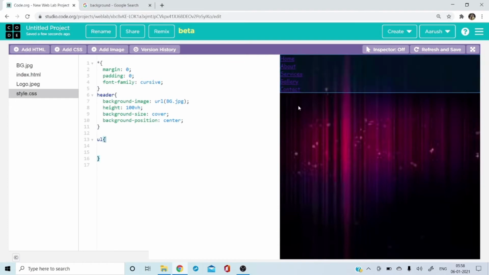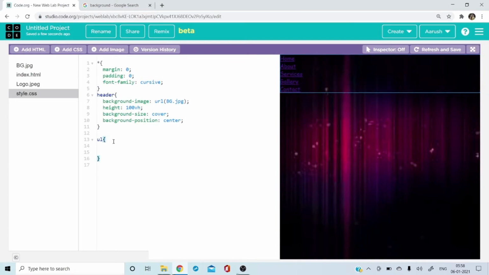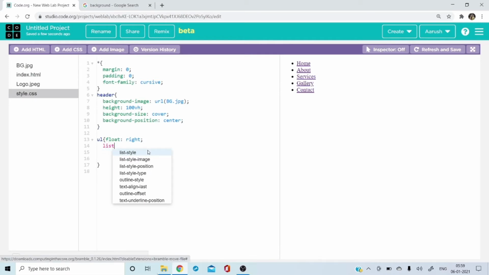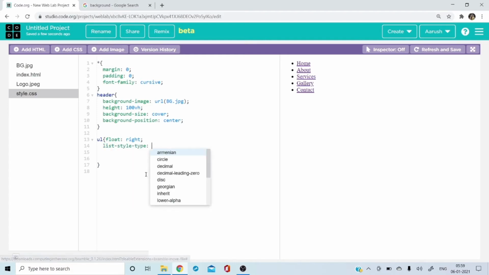Now what is the next thing? See, I want to put all of them towards right. So what is the thing which I'll do? I'll say float, and then I'm going to write right. Okay, once you have done this, it's going to go to the other side. So float right, then I'm going to give you the list style type. How do I want them to be put? So I'll just take over here as none. Okay, so it's up to you. How do you want to take this up?